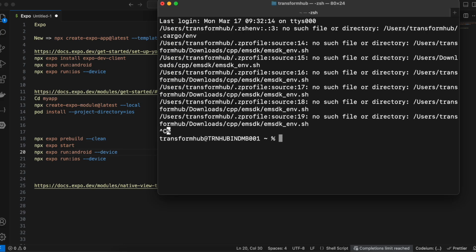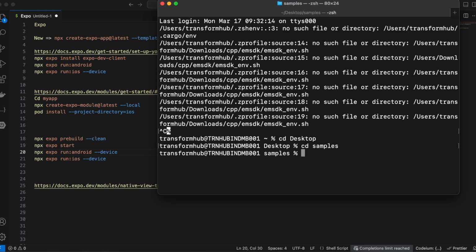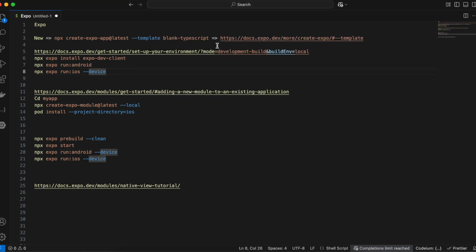For that I'll just open my terminal. I'll cd to desktop. I'll just cd to my workspace directory. Okay, so this is just a folder which I have created. I'll clear everything out. Now first we need to create a project.